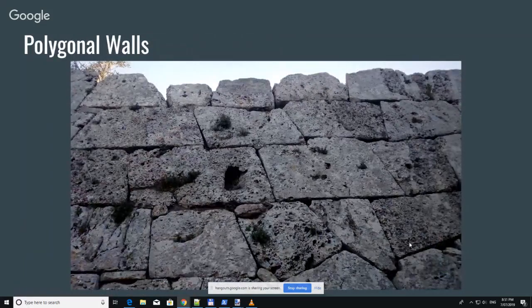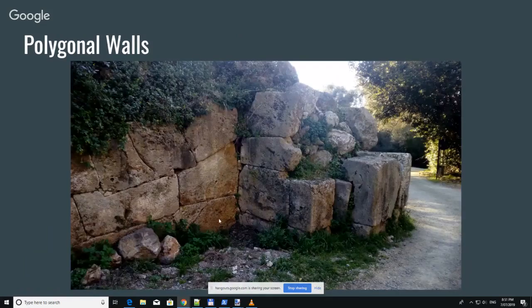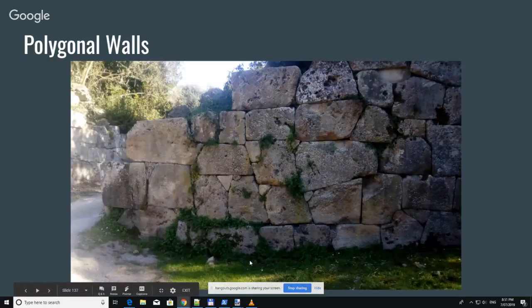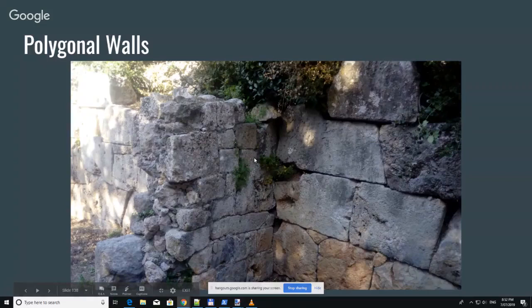Looking up at the wall and more of the polygonal styles. A little of what probably would have been a guard tower, or the basis of it. And more of the wall heading off. And this is the front entrance to the actual site. This looks to be a separate wall that was built at a different time. Notice the style doesn't appear to match at all the rock behind.